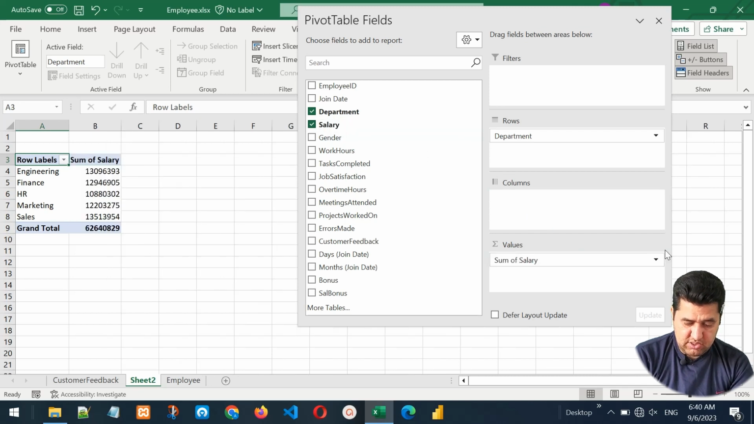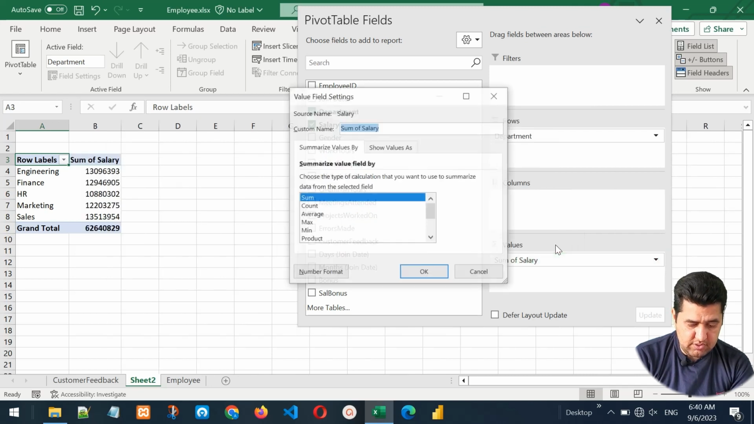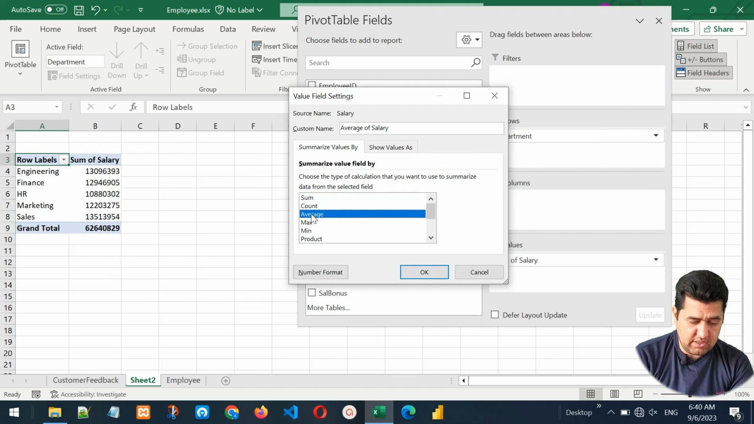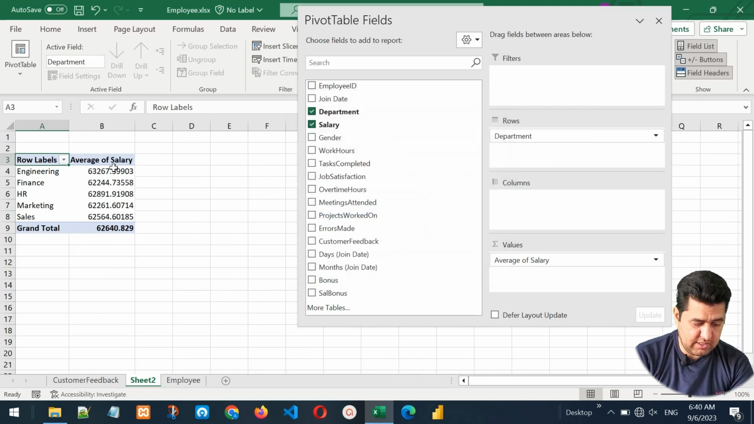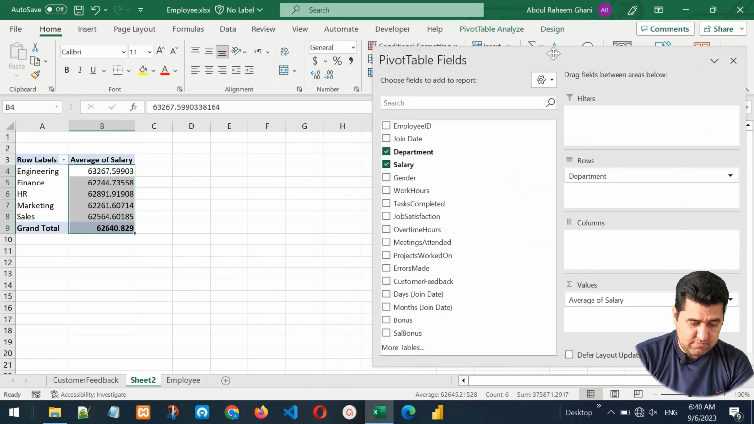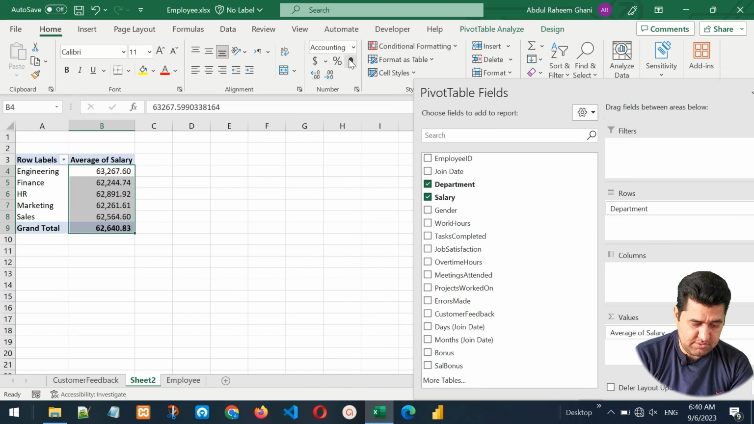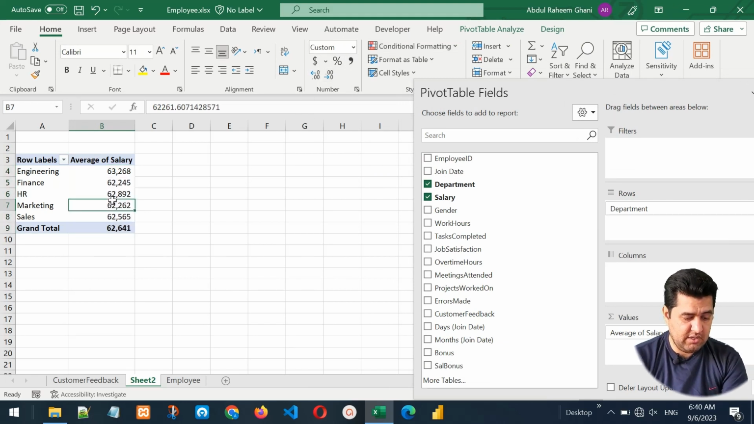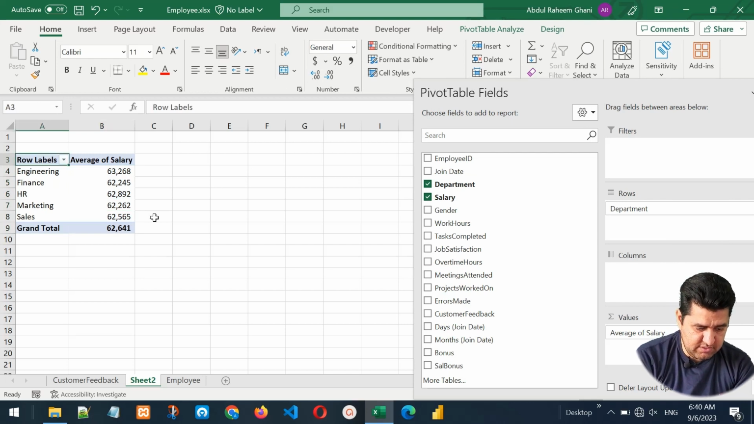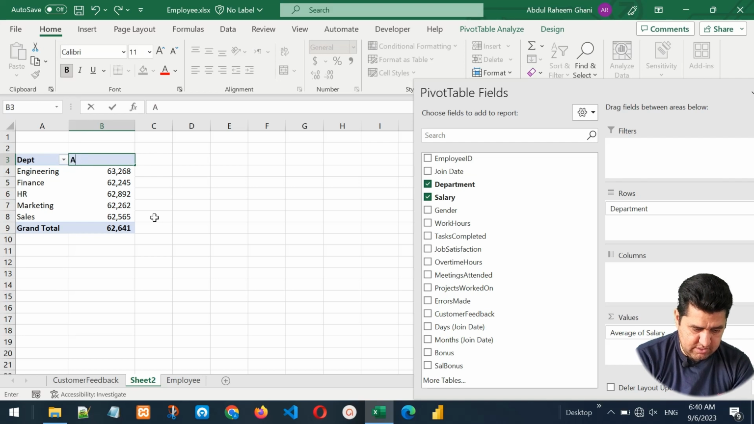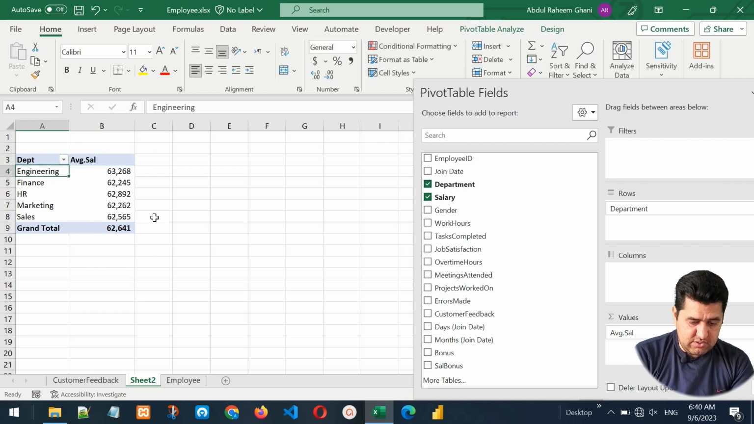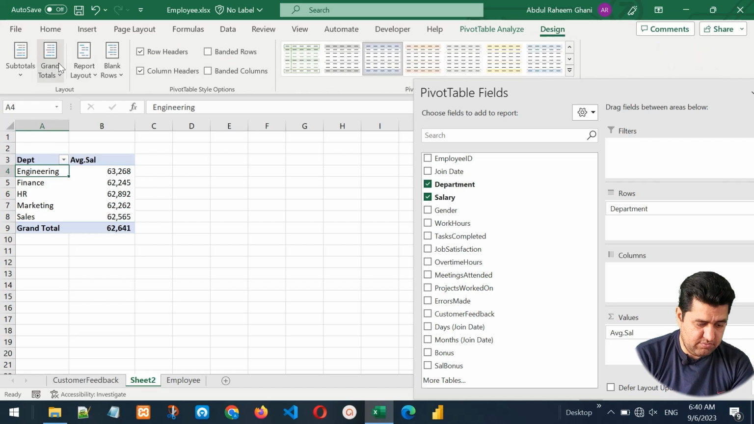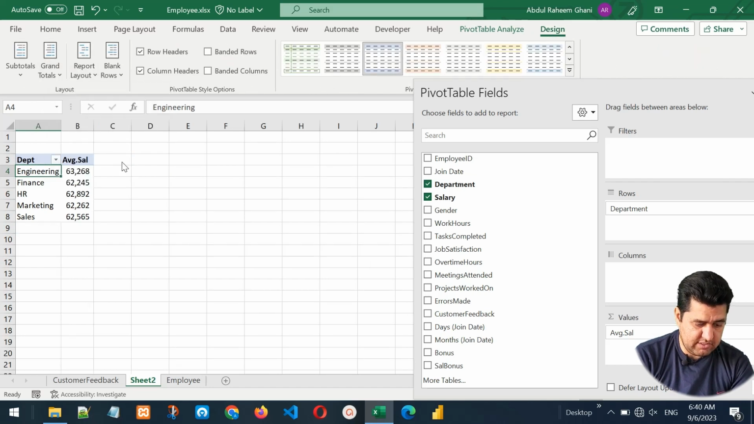So let me change the field settings, select average, and click OK. Now let's select this entire column and reformat this. So I have this option here. Let me remove the decimal points. So this is the average salary. Let's rename them department and average salary. Let's go to design tab, remove the grand totals, and this is the table.